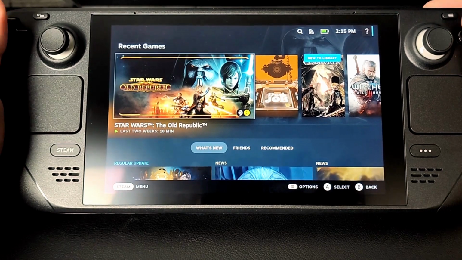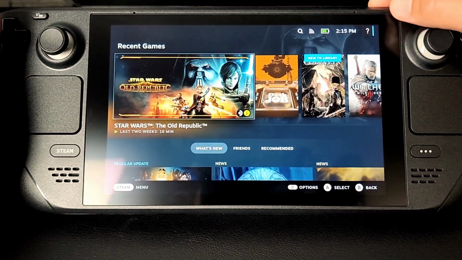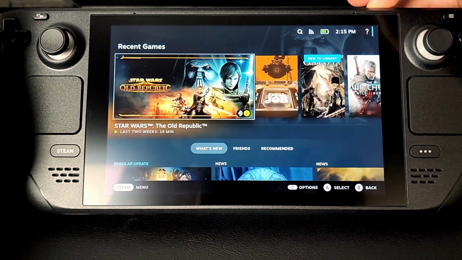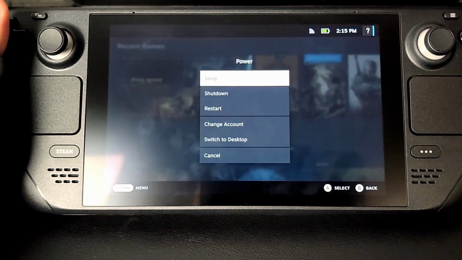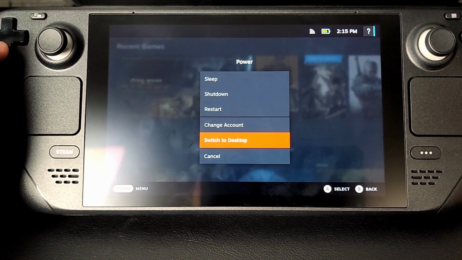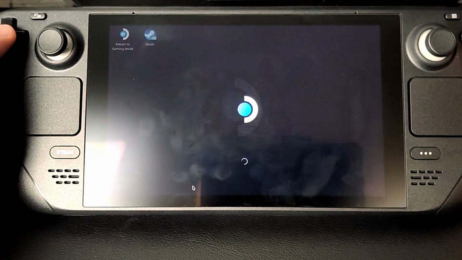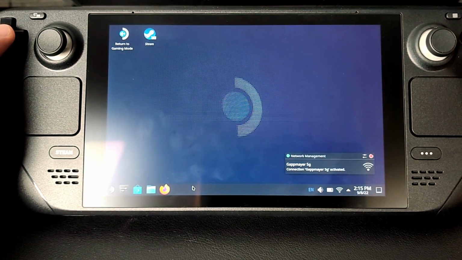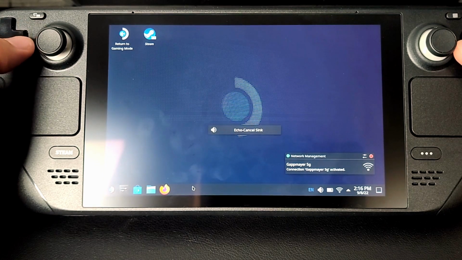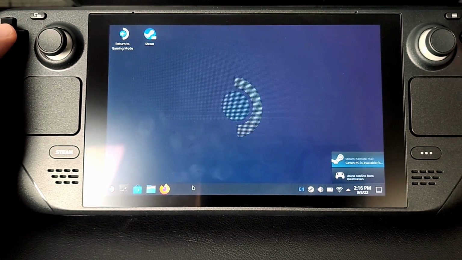So how do we do that? Well, we need to enter desktop mode, and we have to hold the power button. We're going to get a menu, and we can go down to switch to desktop. As it's doing that, what we're actually going to be doing is installing this Proton GE and then installing some versions that are out there, and then we're going to force compatibility for some of these games.